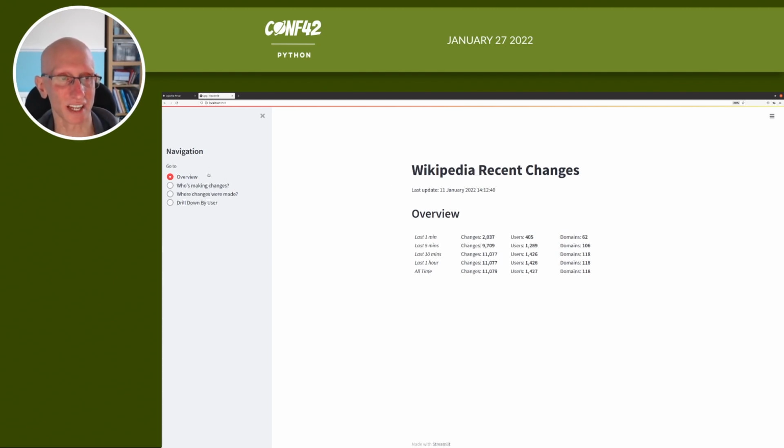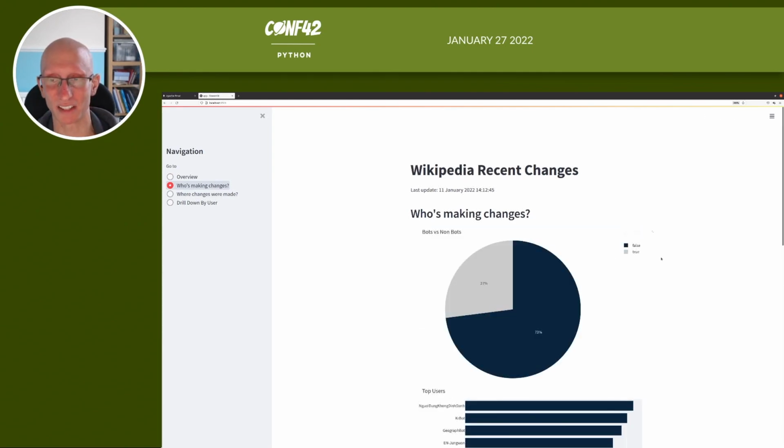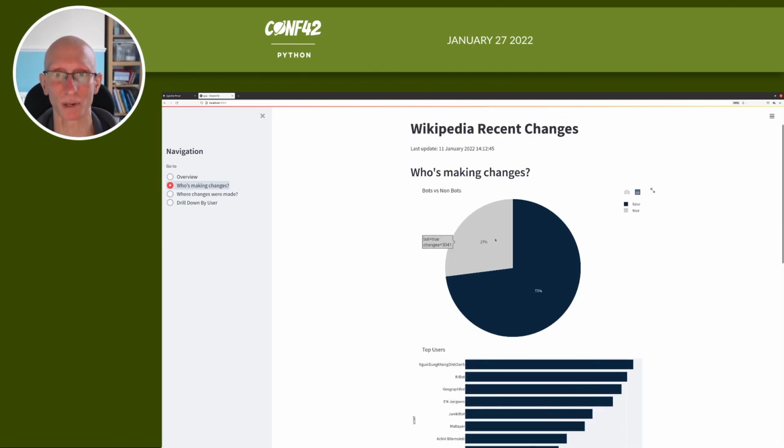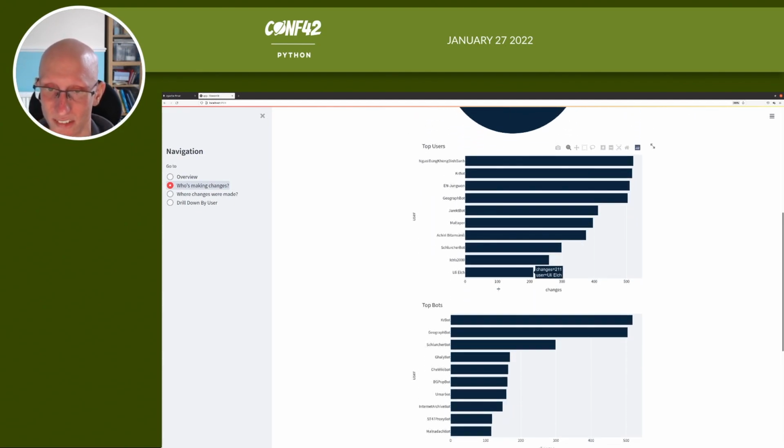On our navigation on the left-hand side, that's an overview of what's happened. We can then see who's been making those changes. So we can see, is it bots? Is it not bots? At the moment, I'm not sure exactly how it defines what a bot is, but 27% of the changes have been made by what they define as bots, and 73% not by bots. And every 5 seconds this updates, so these percentages will be adjusting as we go.